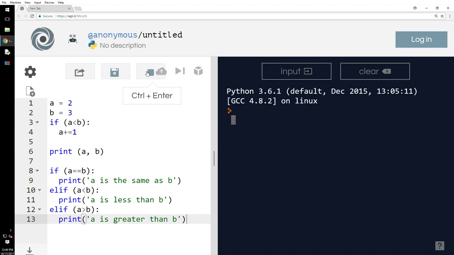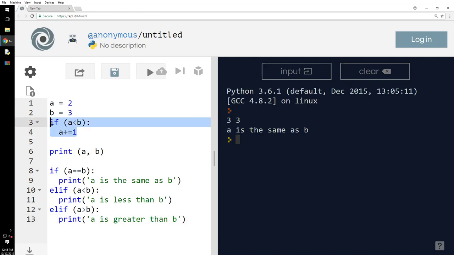As you might expect, it will print A is the same as B. It's taking some time. A is the same as B, and that is true, right? Because both are the same. Now I will remove this, now A is no more.